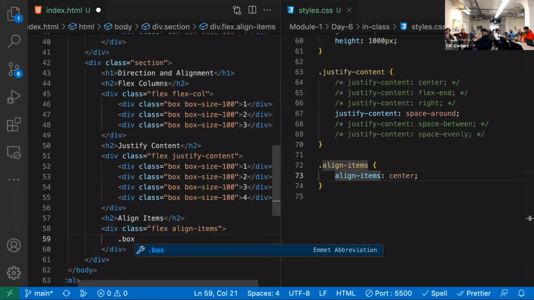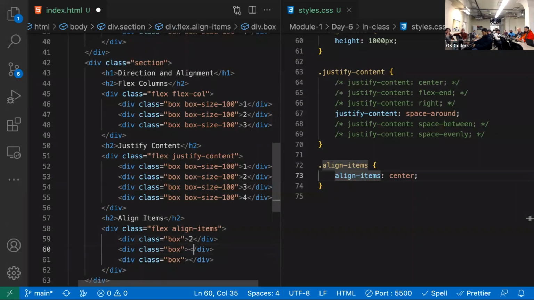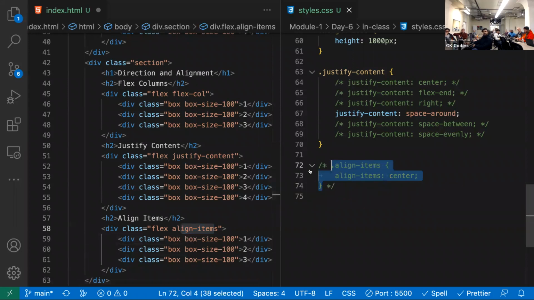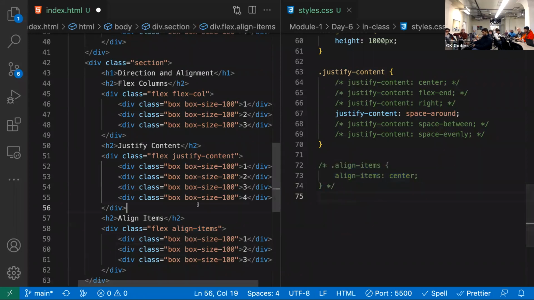So we need our boxes, three of them. One, nope, that's a 2. I messed that up. One, two, three. Okay, so we've got boxes. Let's make two of them the same box size, 100. And then for demonstration, let's comment this out for a second. That's another thing I don't think I've ever said: align-items, like here, is a class that doesn't exist, and your HTML won't care. It just will not apply anything to it.